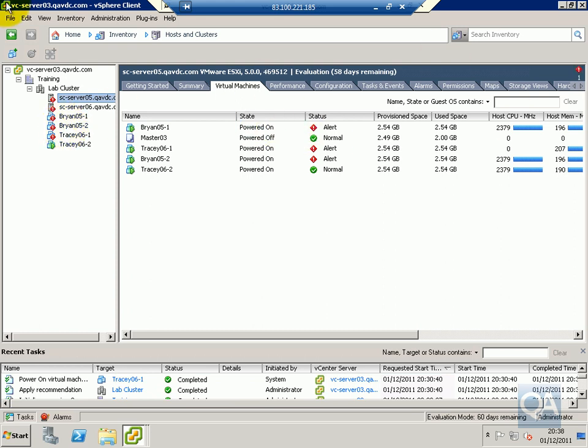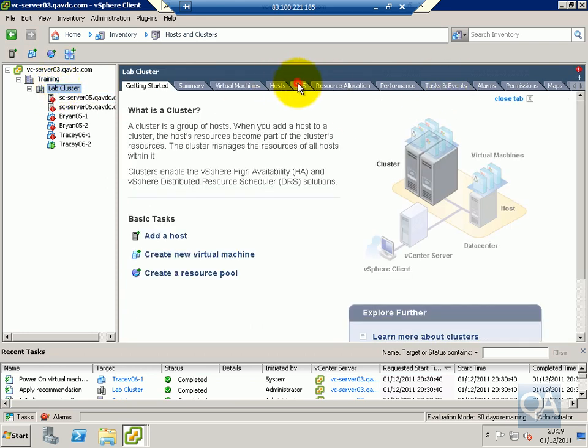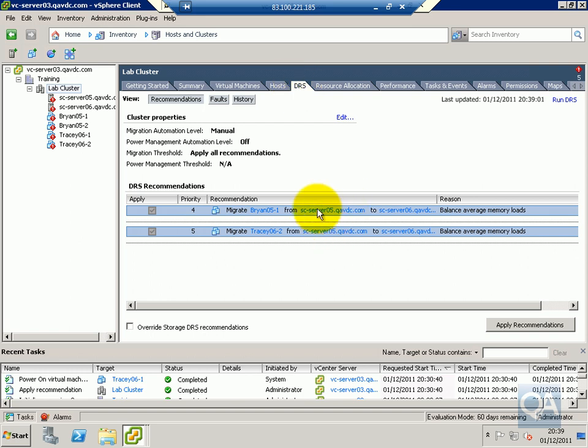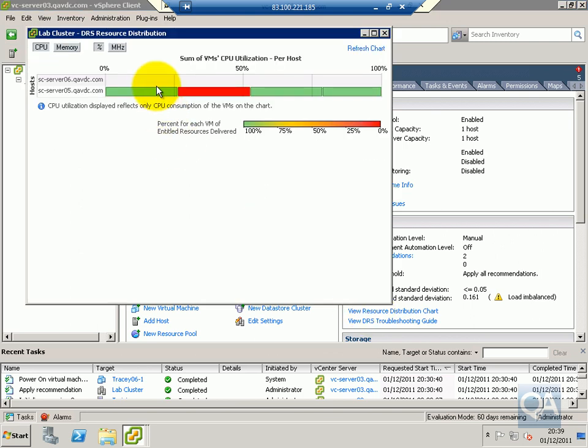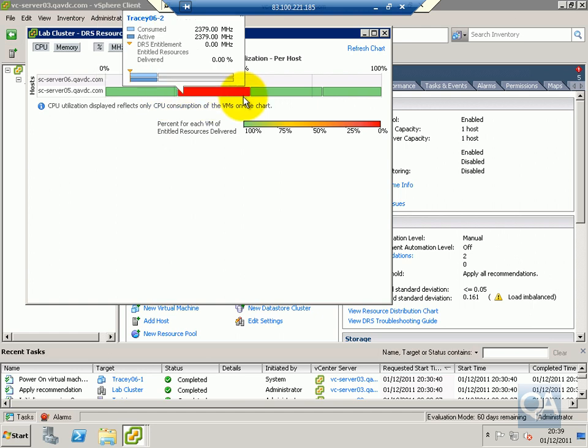So we'll now highlight the cluster. Within the cluster, click on the DRS tab. On the DRS tab, we can see we've got a couple of recommendations in place. Just before I click on this, I'll have a look at the summary tab, and we can see down here that the load is completely imbalanced. Current host load, standard deviation, figure. Doesn't really mean anything to me, but there you go. And then if we have a look at the distribution chart, we can see that these virtual machines are definitely overloading this host. So they're definitely causing an issue.